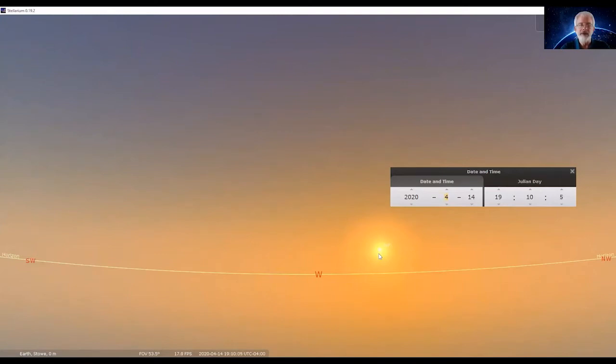Now on May 14th, two things have changed. The sun has moved more to the right, and it's also positioned higher. As of course, we're now a little bit later in the year. The days are a little bit longer in May than they are in April. So the sun is higher above the horizon. In other words, it's going to take longer for it to set.